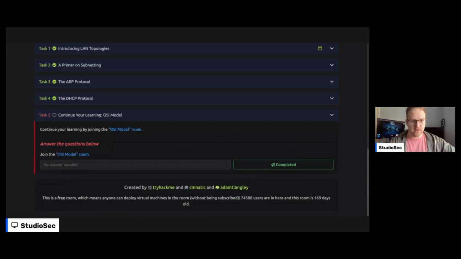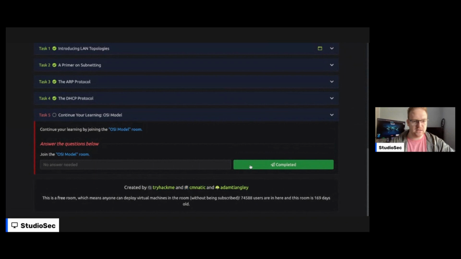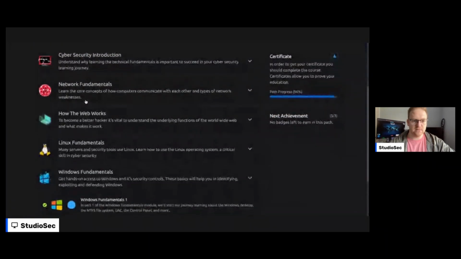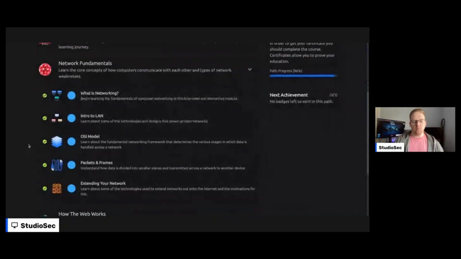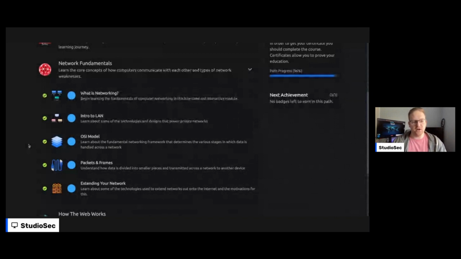So that is the LAN room. And the next thing that we're going to be doing is, let me back out of this room and we'll take a look at what's next. Next will be the OSI model. And we actually already have a video on the OSI model on this channel. So definitely go check that out if you want some spoilers.